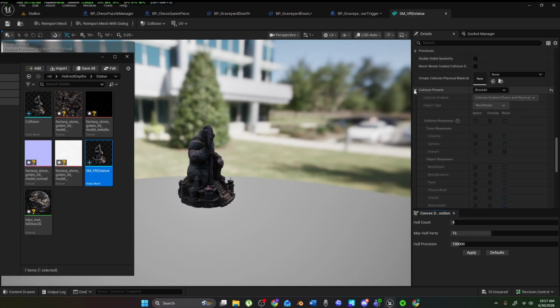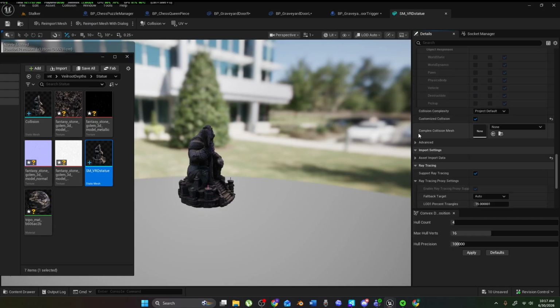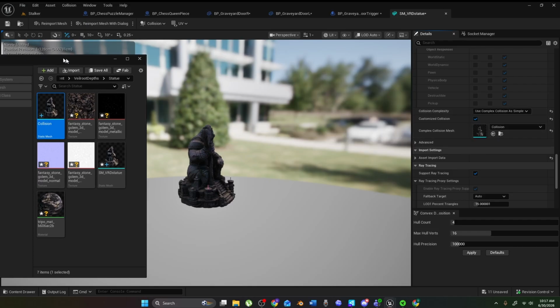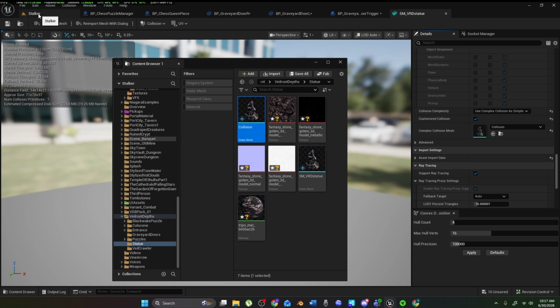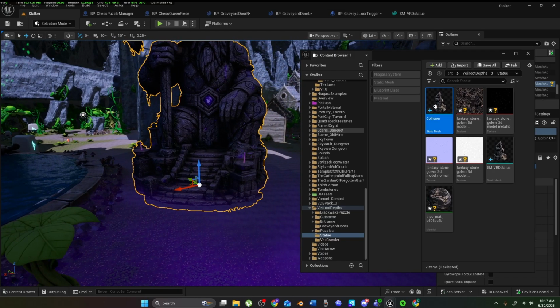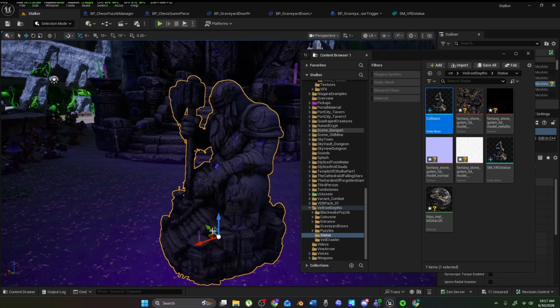Collision, you might have yours closed, but I like to keep it open, the collision presets. What we're going to do is come to this complex collision mesh and click and drag it into there. And we're going to come up to collision complexity and use complex collision as simple. Okay, save. Now we're going to go back into our level editor. We're going to take that collision and drag it out into the world. Hit F to get close if you would like.